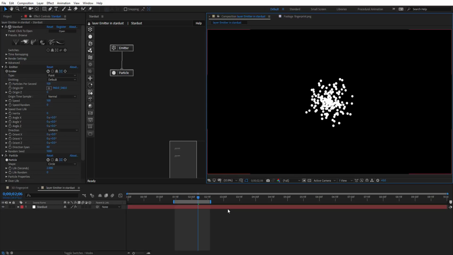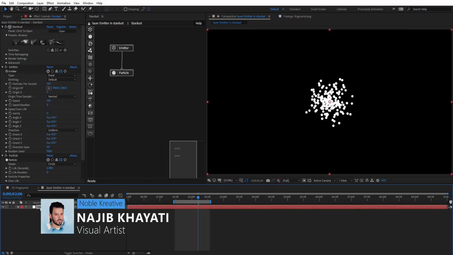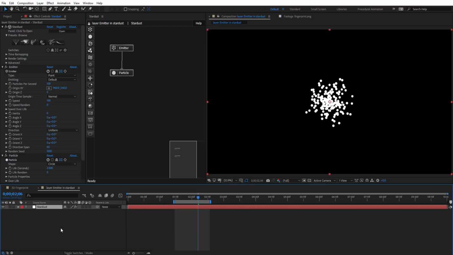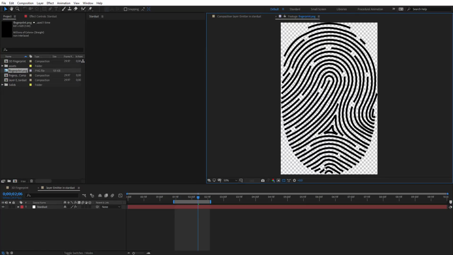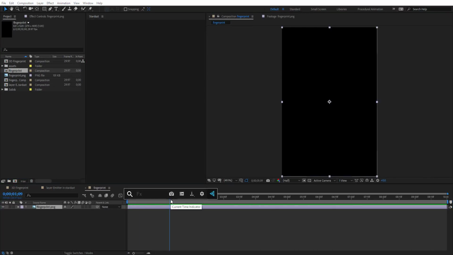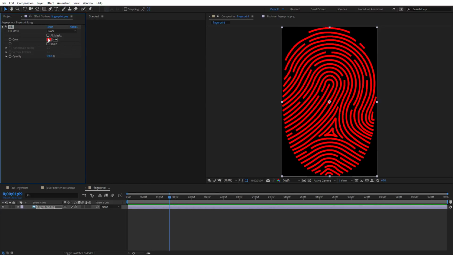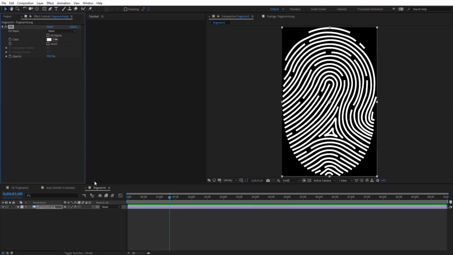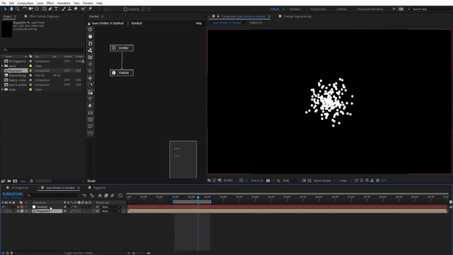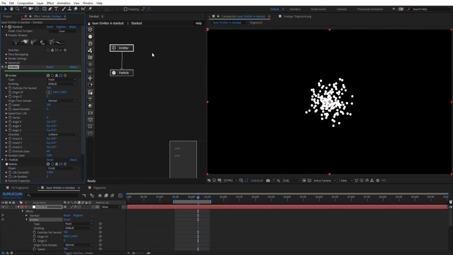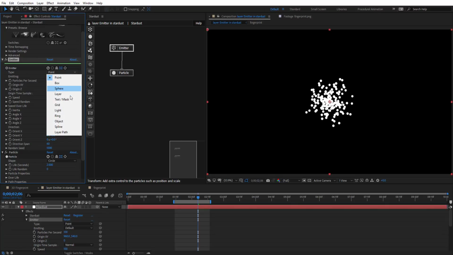After I create a composition, I have already applied Stardust to this layer, and because in this tutorial we're going to emit from a layer, we need to have one in our comp. So here I have this fingerprints PNG, so let's pre-compose this and give it a fill. It's going to be our map that we are going to emit from. Let's bring it into our comp, turn off its visibility, then go to emitter, jump to type and change from point to layer.